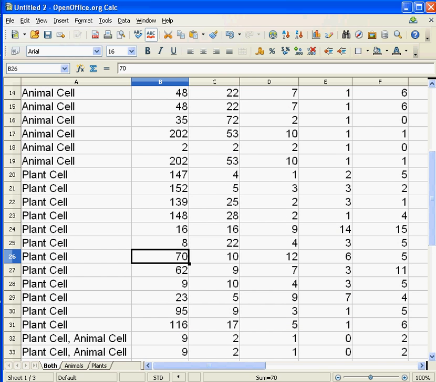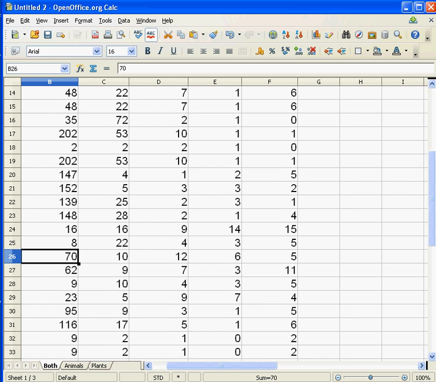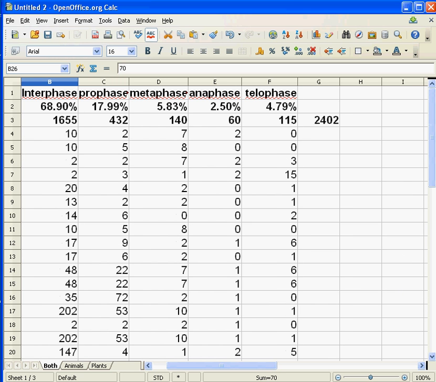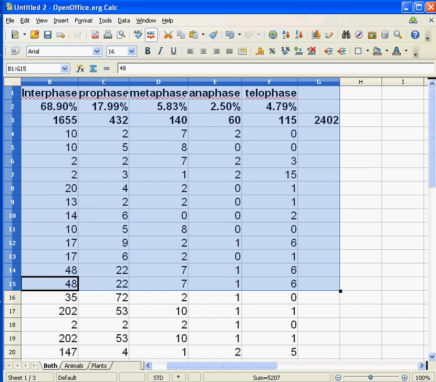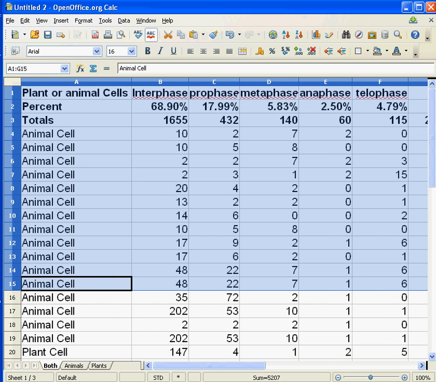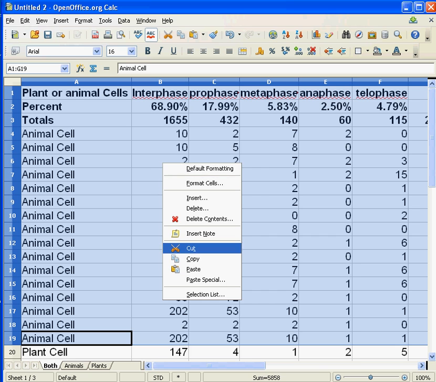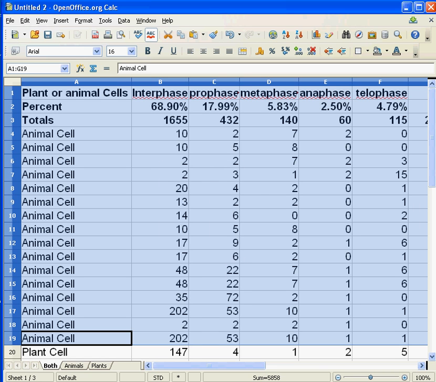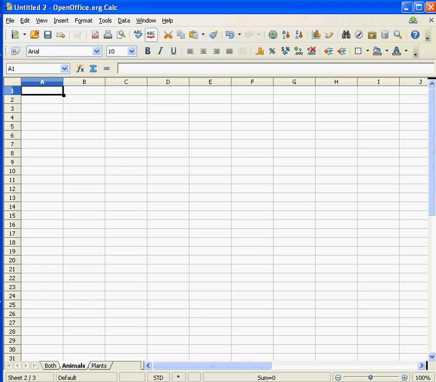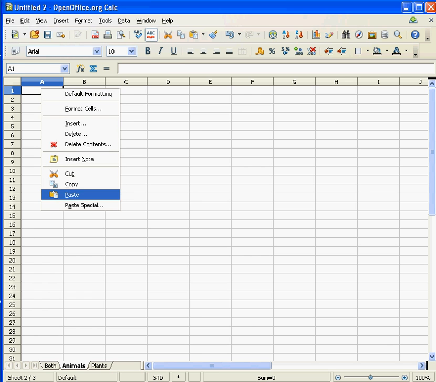That is beautiful. Now I'm going to go over here and grab the whole column, all the way up to the top, all the way over, one column over, and grab this whole top part. Now I want you to watch what happens. Remember, see here, it's 1655, 68%. That's the total for both. I'm going to copy all of these, go to where it says animals, click in this first cell, and paste.